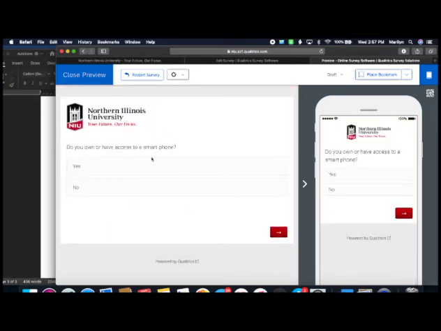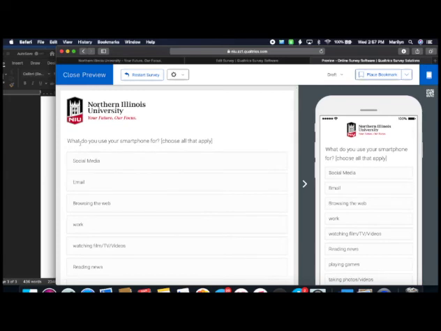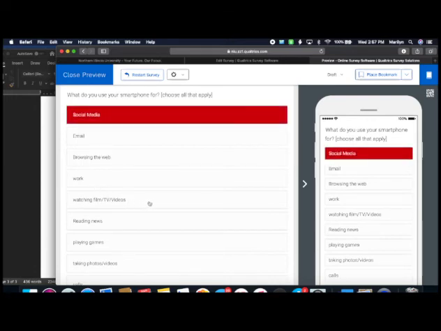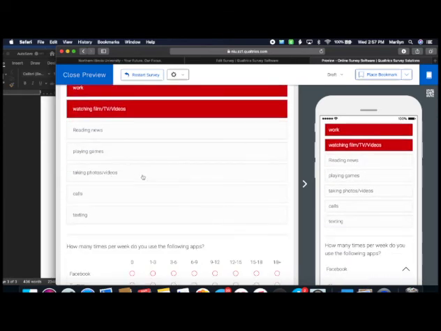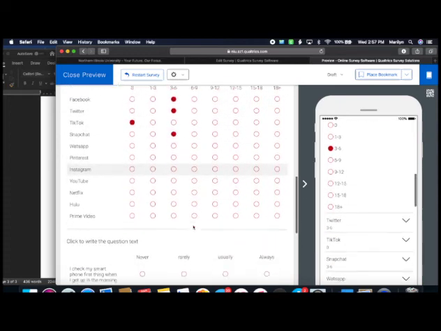So now here, do you own or have access to a smartphone? I'm gonna click yes, and hopefully, if I set this up correctly, and I think I did, it should bring me to the next page of questions, right? So then, what do you use your smartphone for? Choose all that apply. Here I can click social media, watching TV films, work, taking photos, texting, okay, or whatever the case may be. Here I can also let them know how many times I do things, right? And it'll only allow me to choose one per. If I try and click more, it'll just move my indicator.